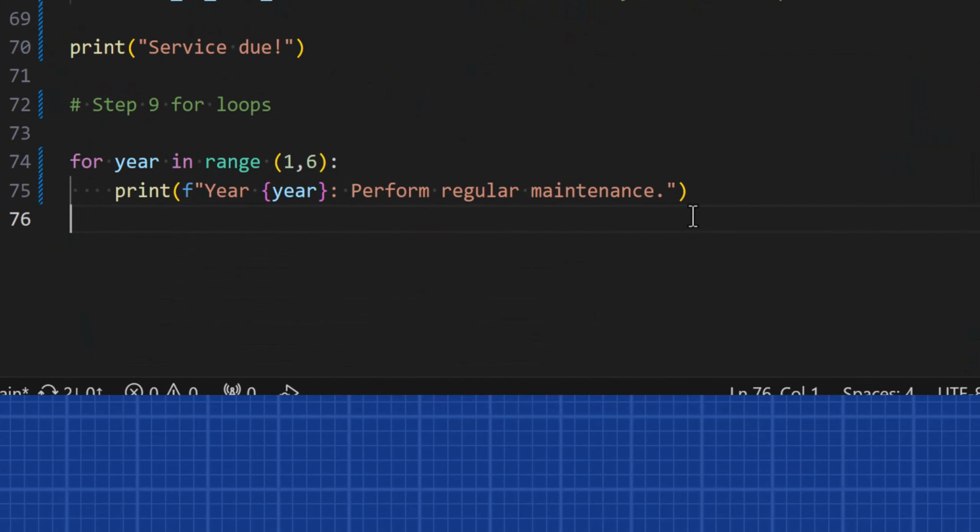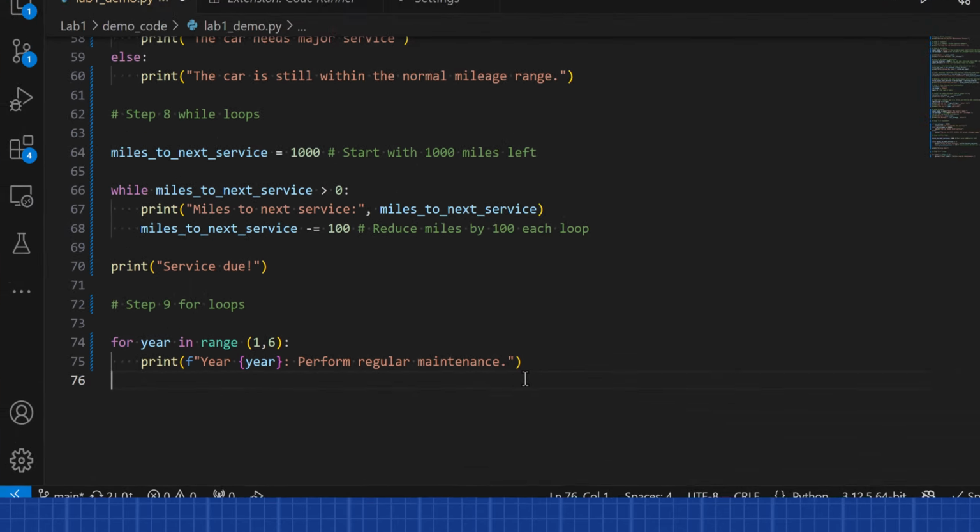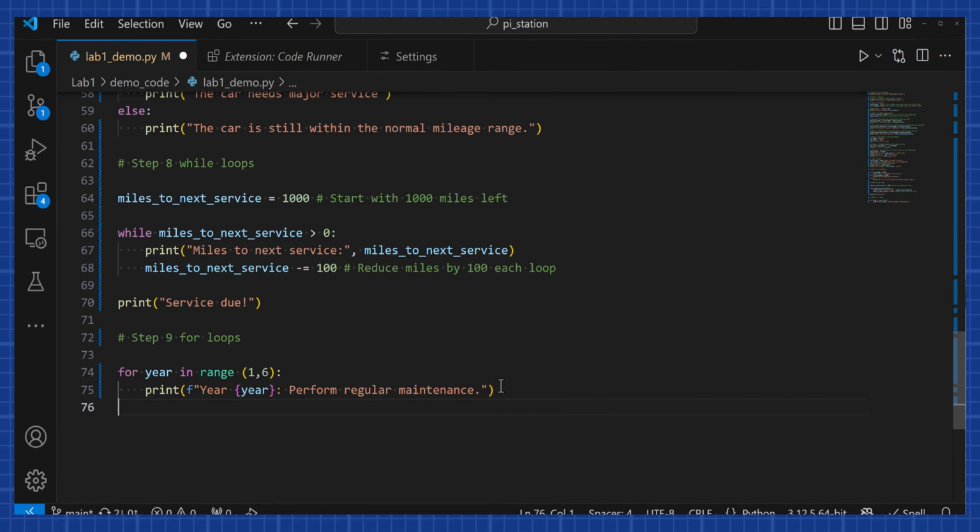In this example, the for loop will iterate over the range of numbers from 1 to 5. For each year, it prints out a message saying that regular maintenance is required. The range(1, 6) function generates the numbers 1 through 5, with the last number 6 not included. Let's run this program and see how it works.